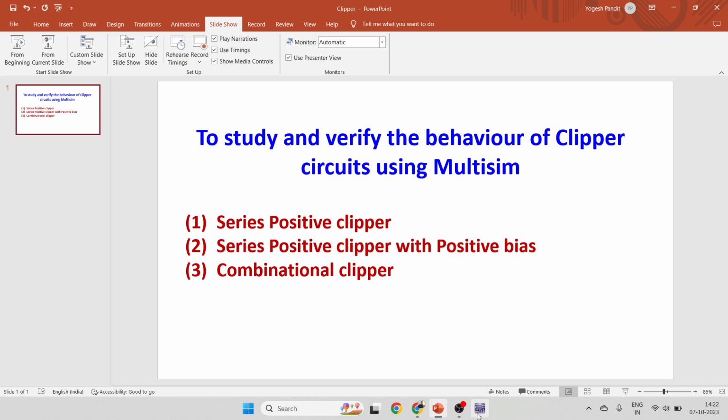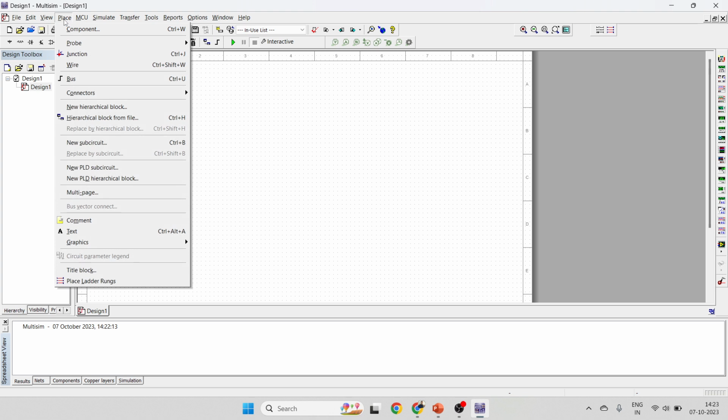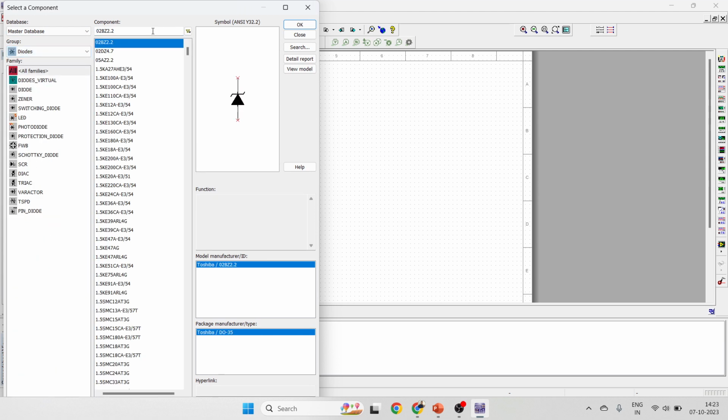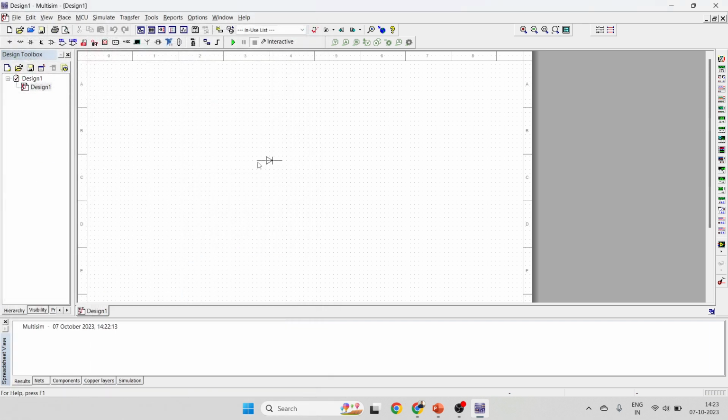So in the Multisim simulator, you have to place the components. First component is your diode. So go to the place, click on component. In this, you have to take diode as a component. In this diode series, we have to take 1N4007 series diode. So this 1N4007 diode is present here. So I am taking this diode, placing in this working area.